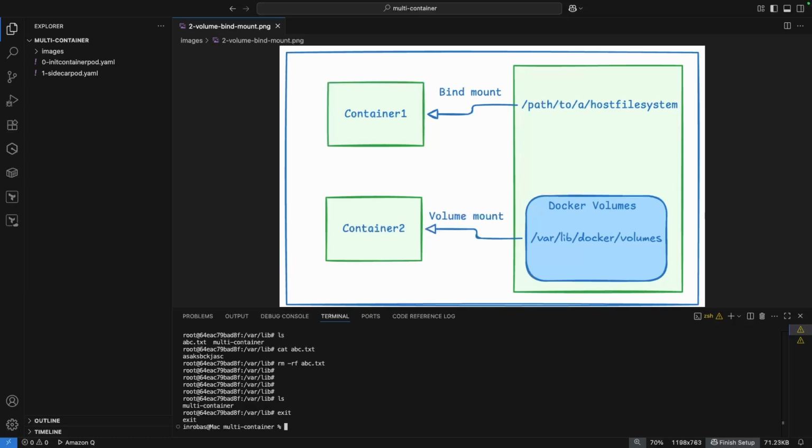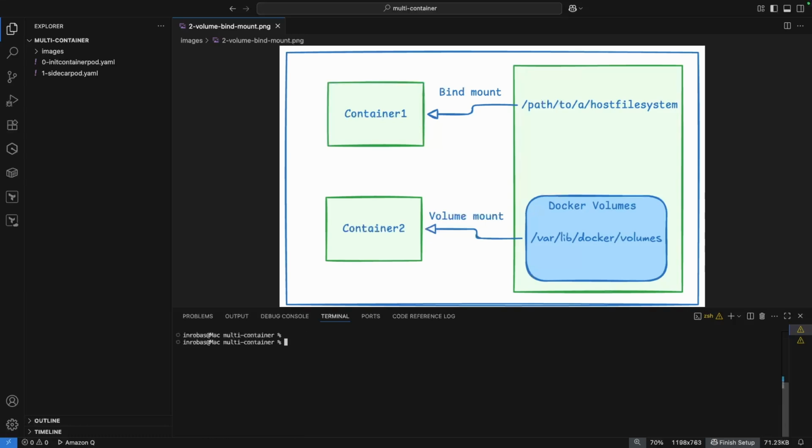Now if I exit from this and try ls, I could only see that one step above, I only have this multi-container folder available, while previously I had the abc.txt file. So this is how the bind mount works.